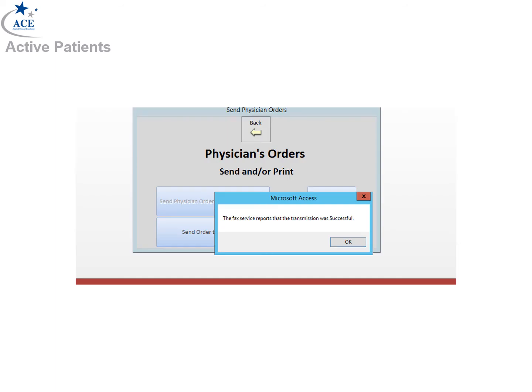When the user sends a physician order, a pop-up message will appear to let the user know that the fax was successfully sent. The user may click OK, and the process may be repeated for all necessary patients.